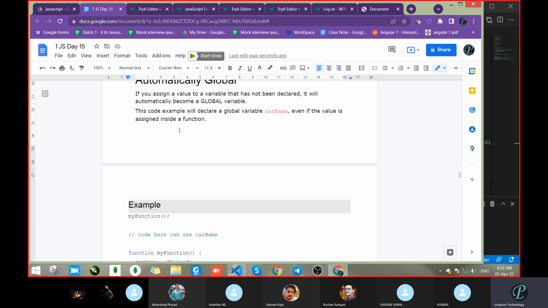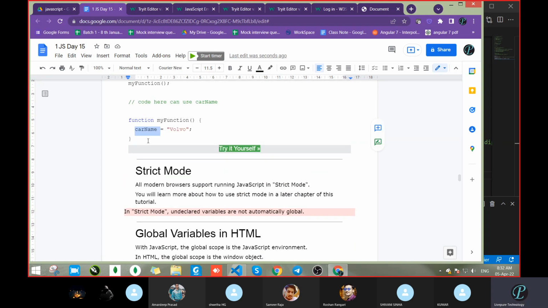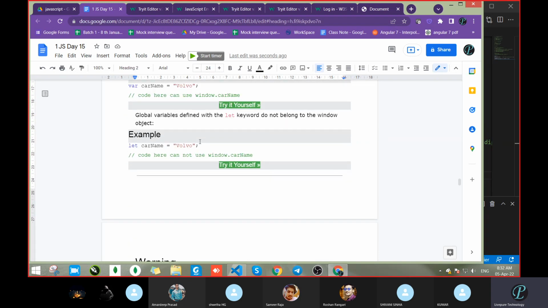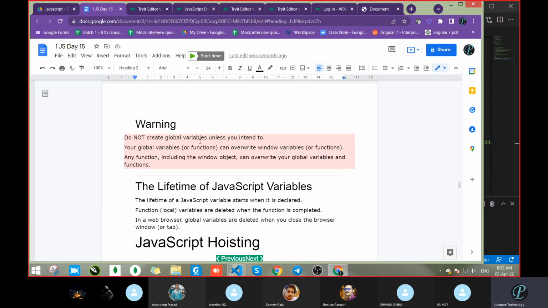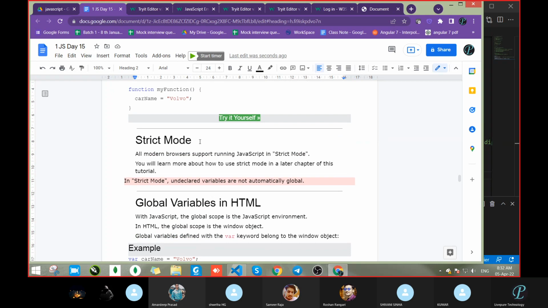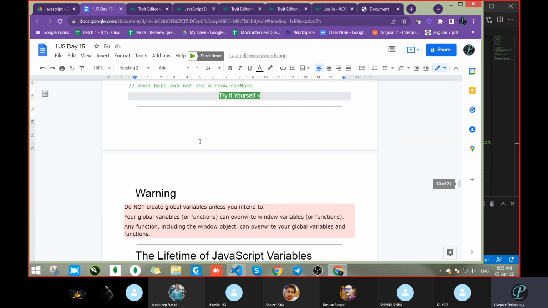Automatically global means when we write the function, call the function and function execution comes, the code here can use carName, meaning whatever we write outside we can pass, because the declaration is not there, we can write there. Got it? This was the block scope. Then next is strict mode. Strict mode we will cover tomorrow. So we covered two things today. Strict mode, this one, fine.